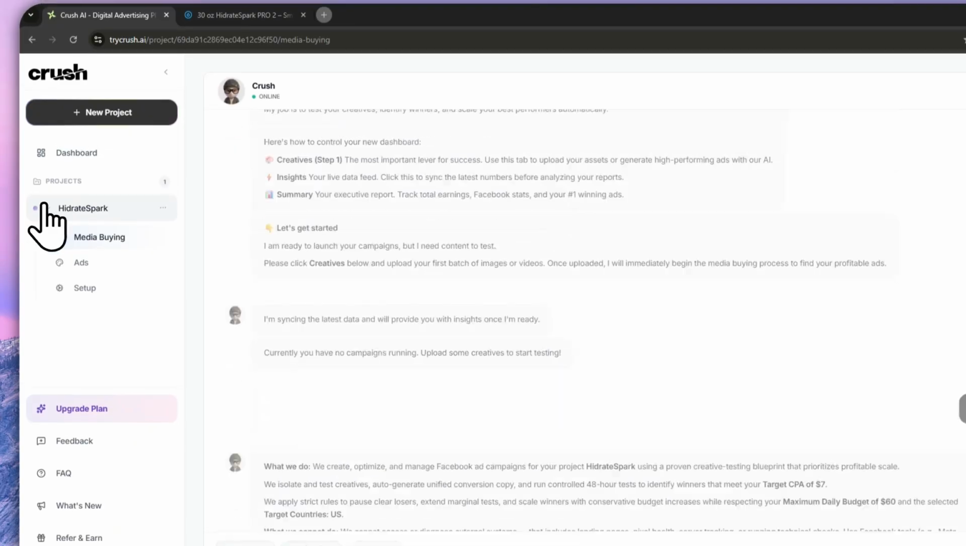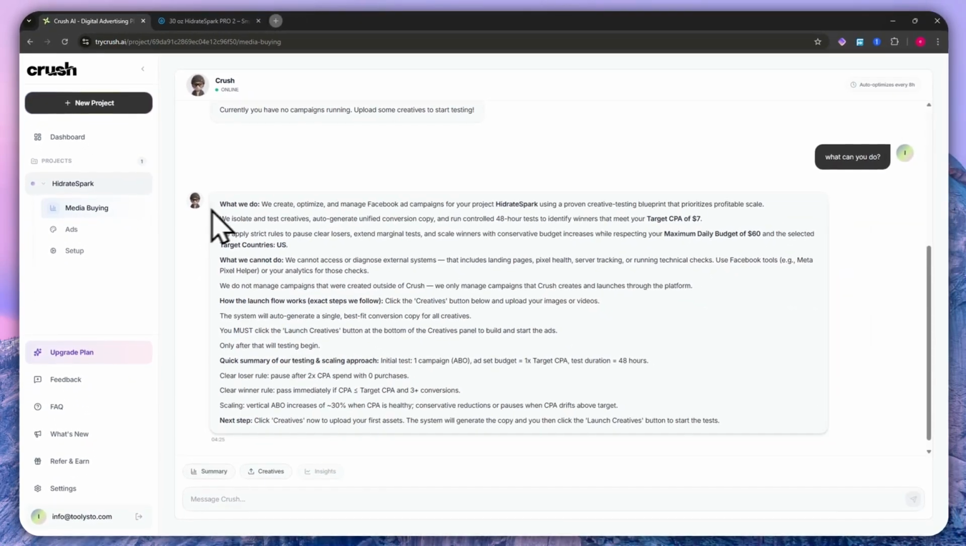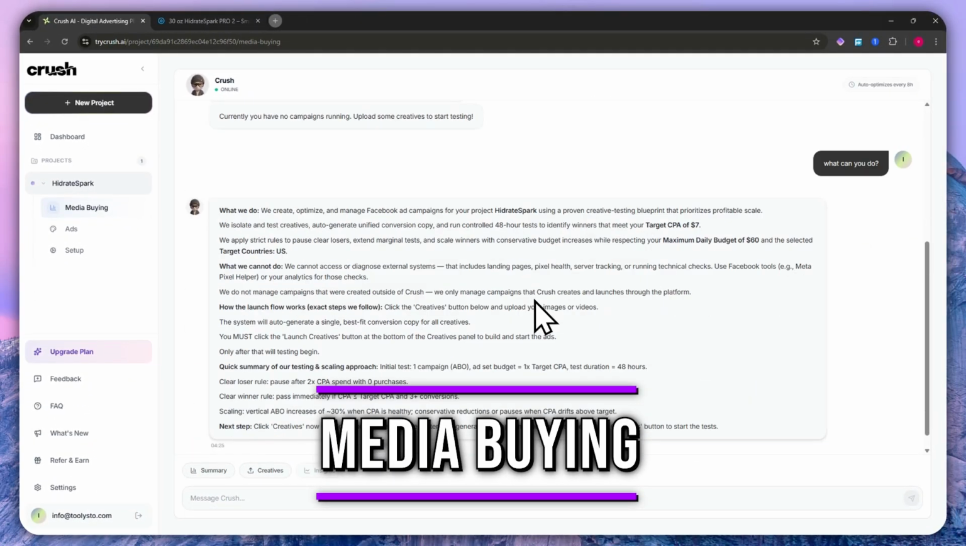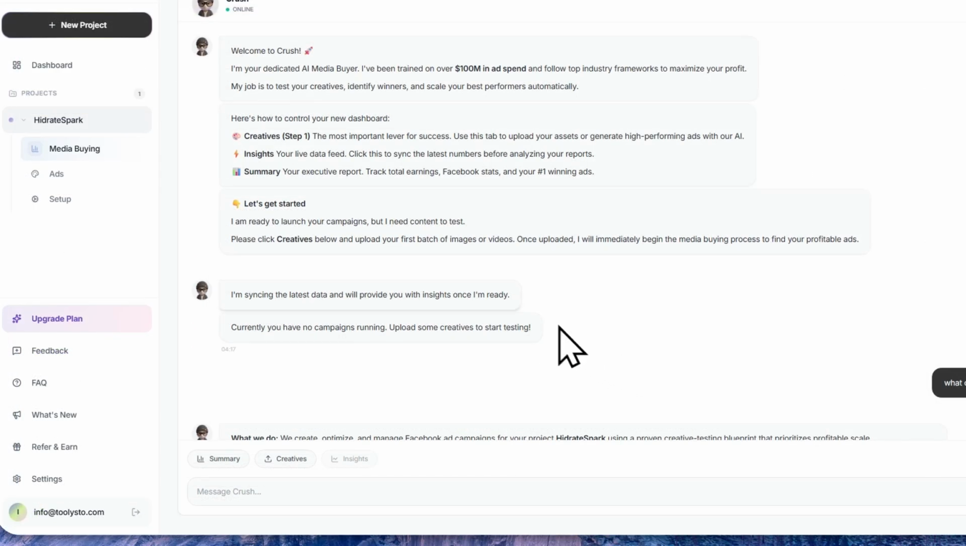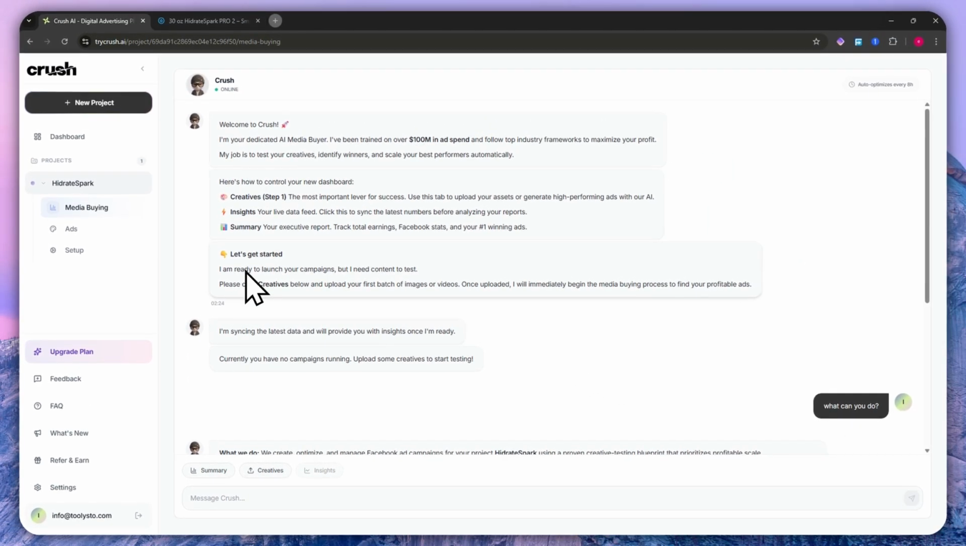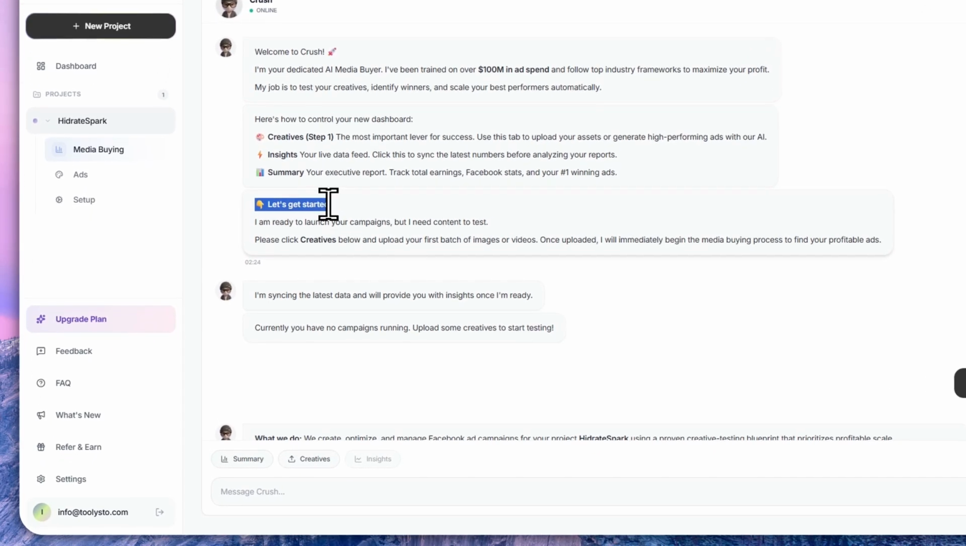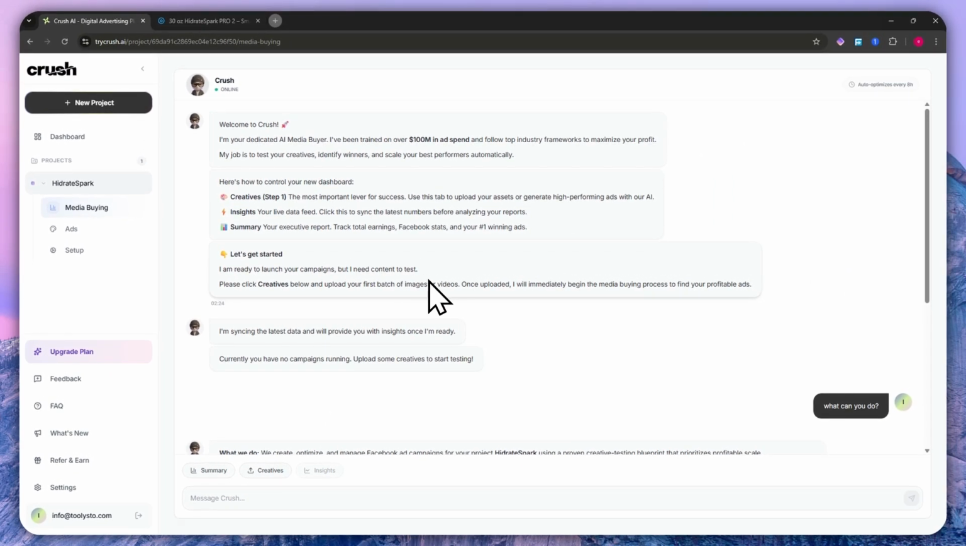So now let's go into projects. And in here, we will now be going into media buying. So I'll be demonstrating to you how you'd be able to use this. Now, the first thing that you'd want to do here is this right here. So as you can see, it says, let's get started. Please click on creatives below and upload your first batch of images or videos.